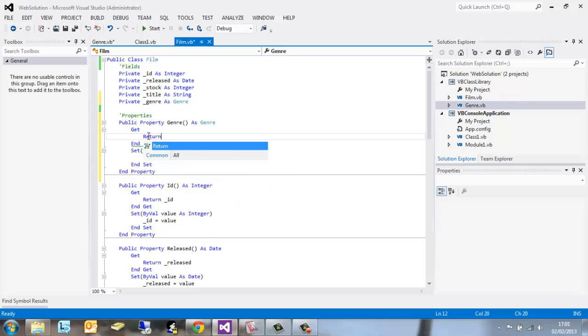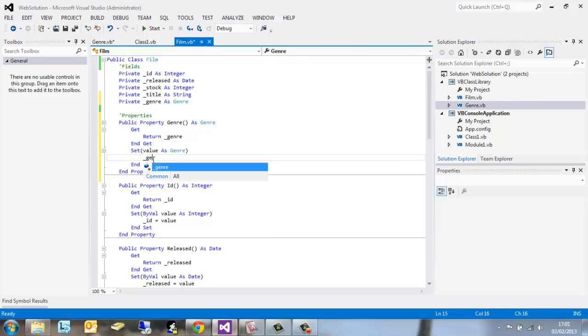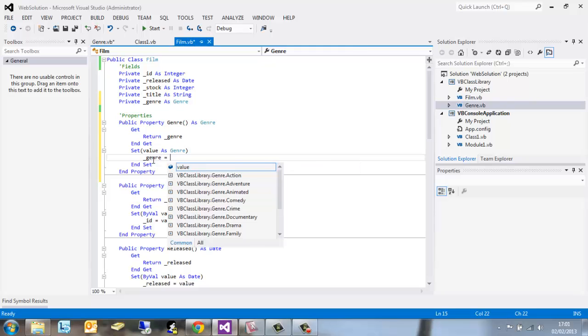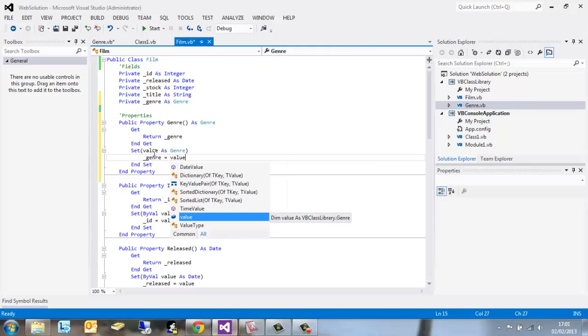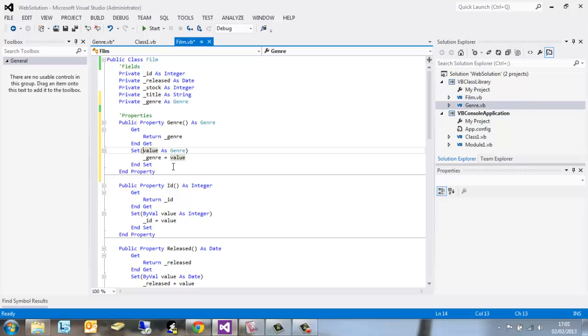So we want to return the field called genre, which we set there. And we want to set genre equal to the value. Also, if we type in byval value, it means it can't be changed by the underlying code.